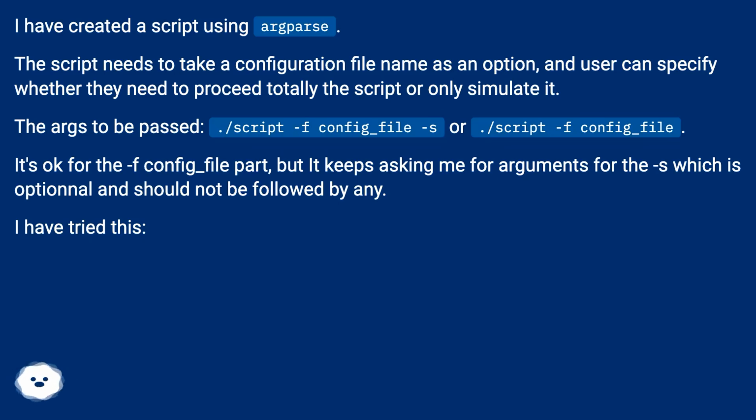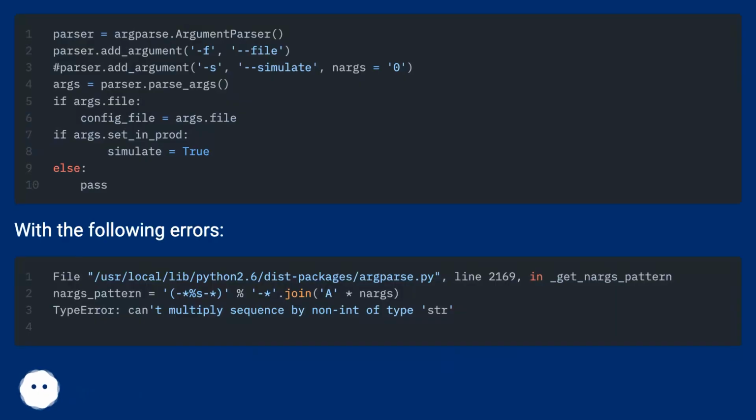I have tried this, with the following errors. And the same error with 0 instead.